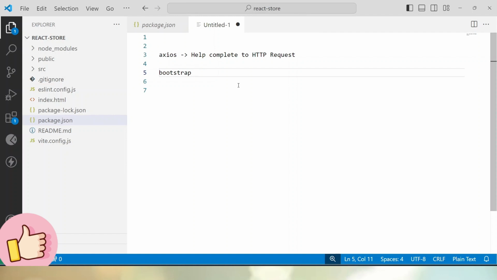To create these interactive layouts, I'll use Bootstrap. Then after, to display some notifications, for example, whenever I try to add any product to my cart, it will display a message after adding, saying the product has been added successfully. These notifications I will display in this store by using a package called React-Toastify. So the third package will be called React-Toastify.